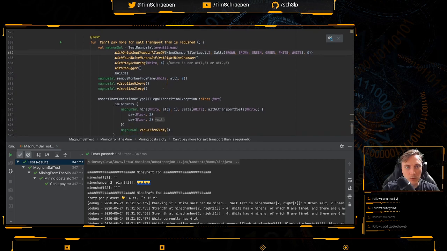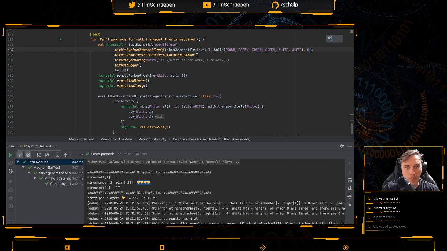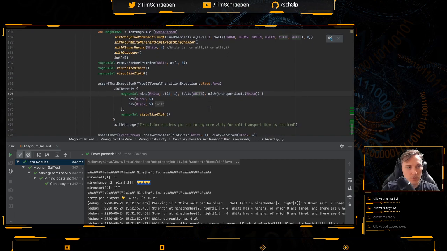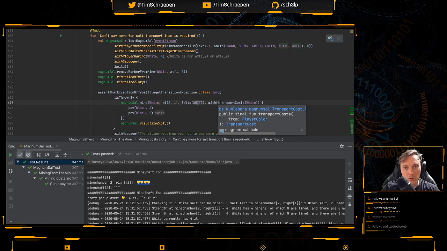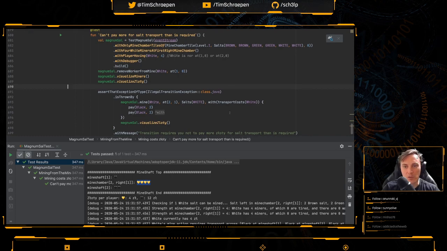And then what we do as well is we say player white, whose turn it is right now, is going to mine at position 2, depth 2, and width 1. Only 1 cube of salt. Yeah, maybe that's a good next case, so that we should also take into account the amount of salt that is being transported. I think that's... I'm gonna have to check on the rules after that.